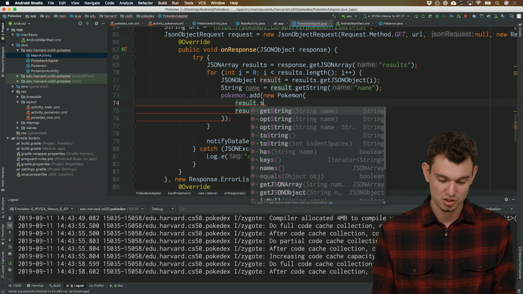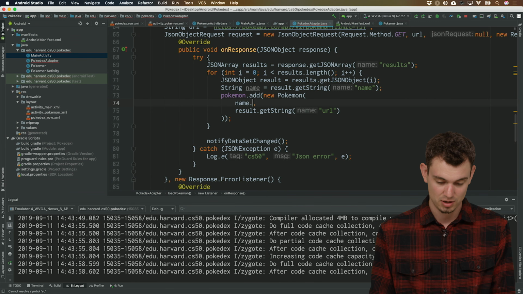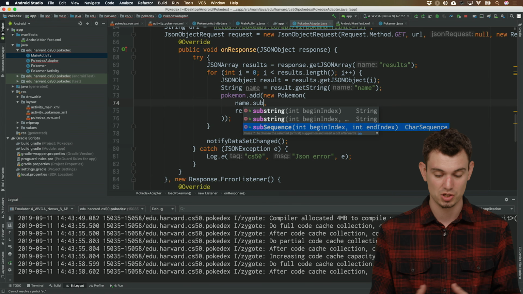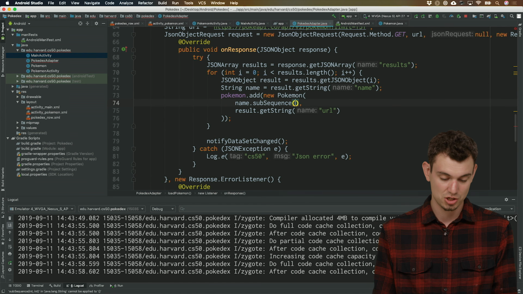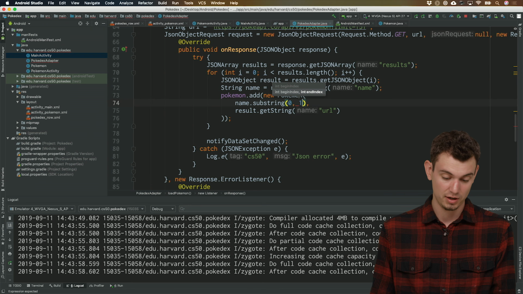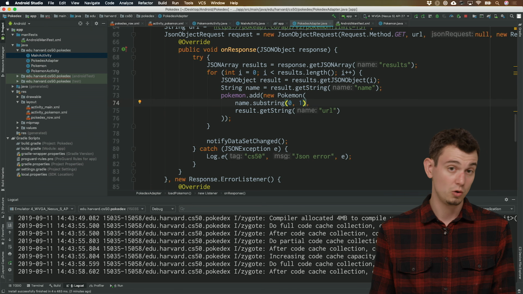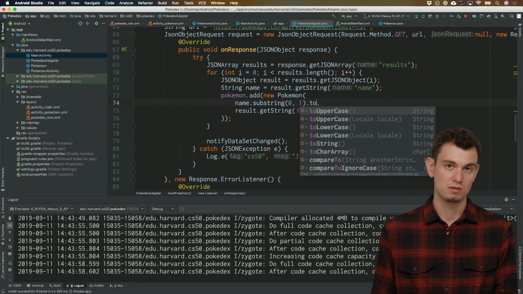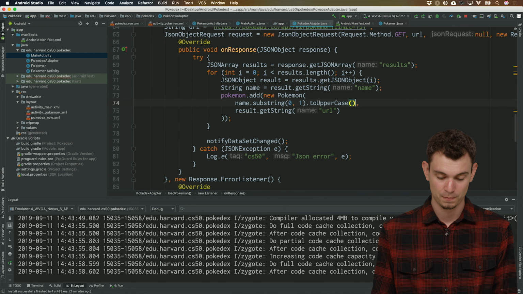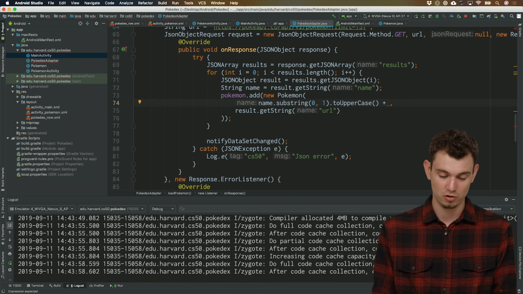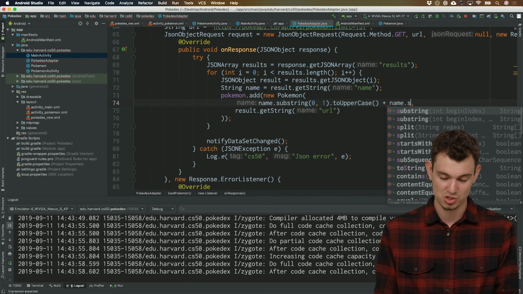If I say name.substring, you can see here the autocomplete tells me that it takes two arguments, a begin and an end. So to get just that first letter, I want to take a begin index of 0 and an end index of 1. That's going to get me the first letter. And with that first letter, I want to uppercase it, so I can say toUpperCase. And then I just want the rest of the string as it was, because that's already lowercase. So let's just say name.substring.